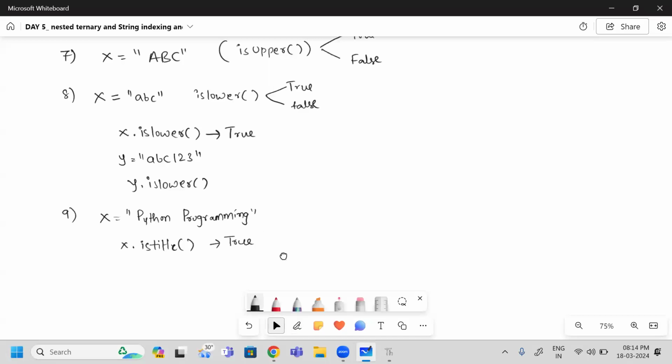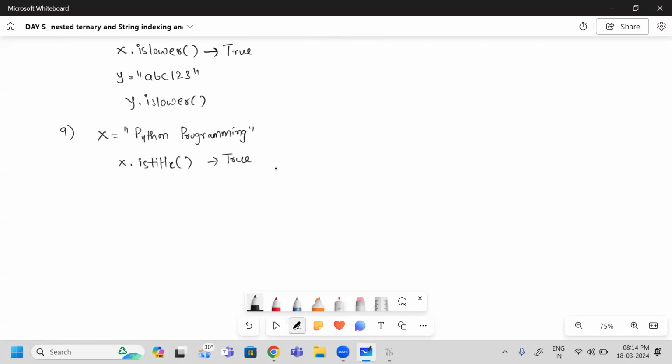Very good. Next, tenth one. We need not test this one. Next one, capitalize, is not present. Next is x equals, but before that I will tell you what the function is. isalpha is a method which will check whether all the characters present in the string are alphabets or not.